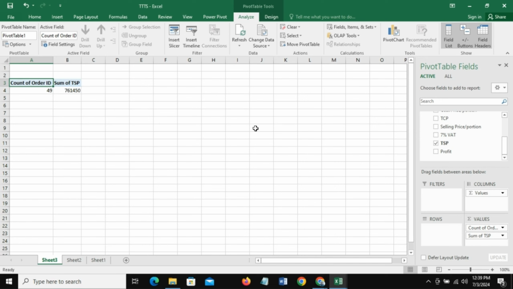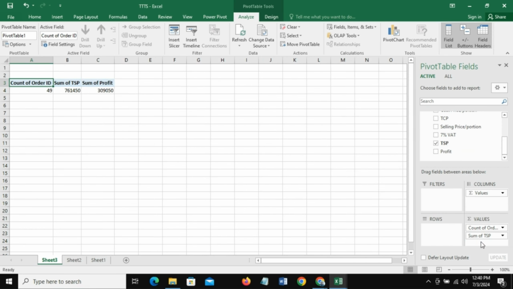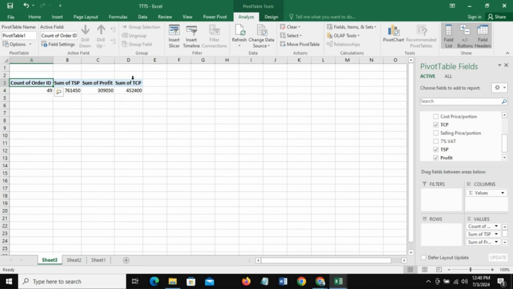Next, we're going to find the total profit. So we're going to drag profit down as well, bring it into values, and we have our profit. We're going to do the same for TCP, which is cost of goods, because we'll need that to calculate our percentage profit margin. So we're going to put it in there. Yes, we have that. So next, I think we're done for now.